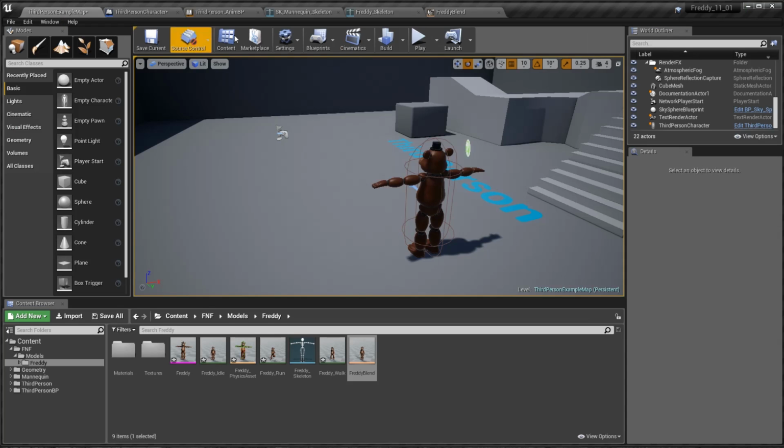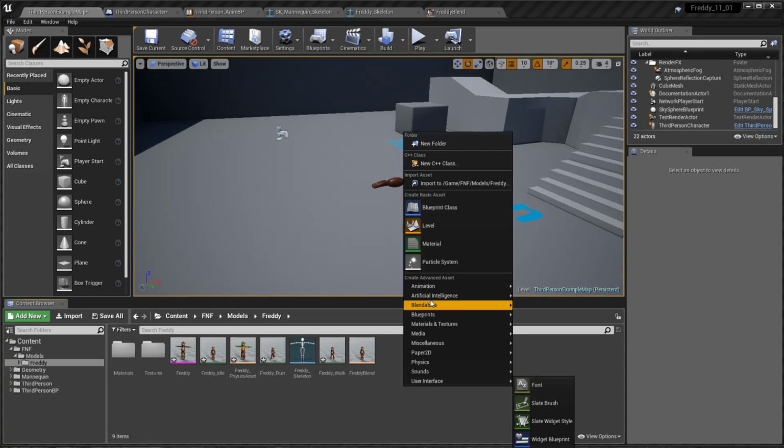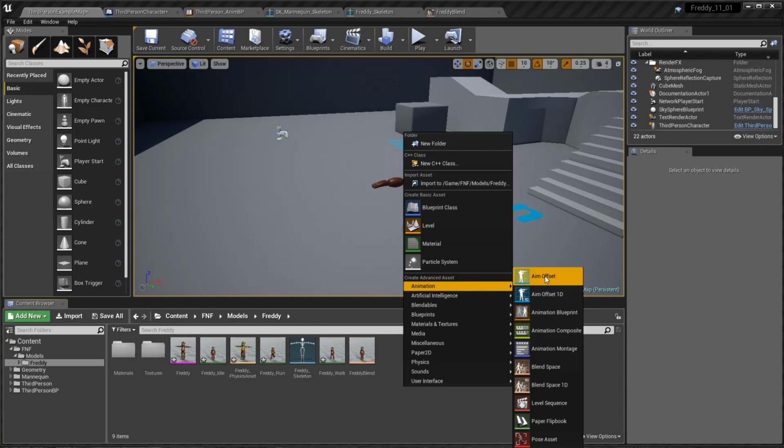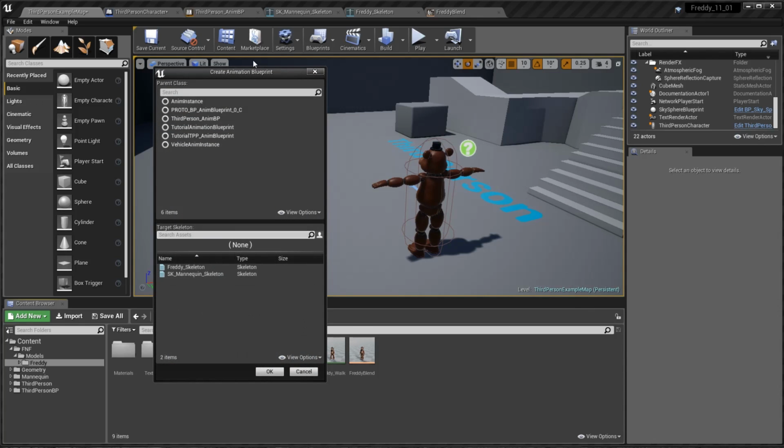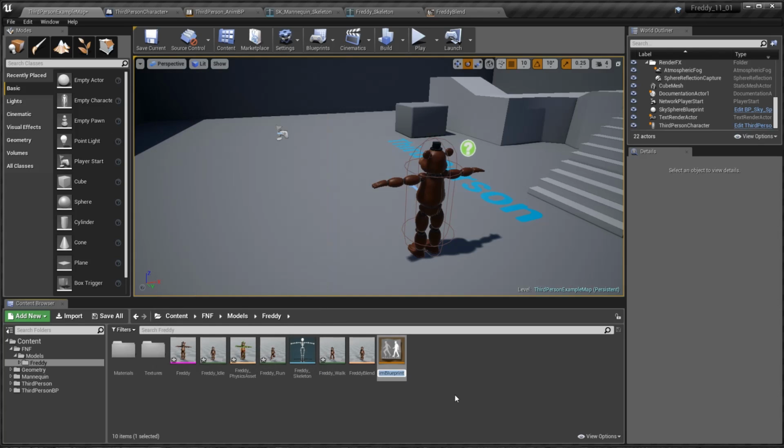So in the meantime, I'm going to go here to my map and right click, and then go to animation, and that is going to be my animation blueprint. I'm going to be choosing the anim instance as my parent class, that is just the base root, and over here I'm going to say Freddy skeleton, which is the skeleton that I have. So I'm going to hit OK, and this time around I'm going to call this ABP_Freddy.